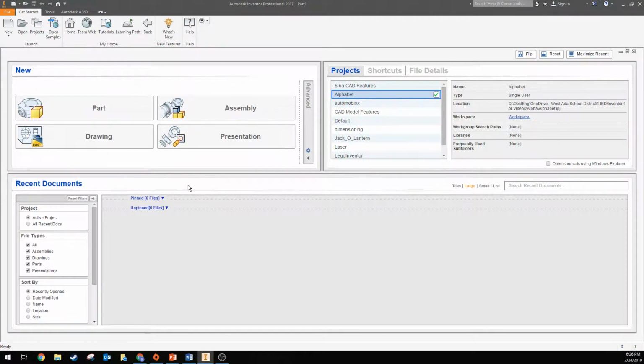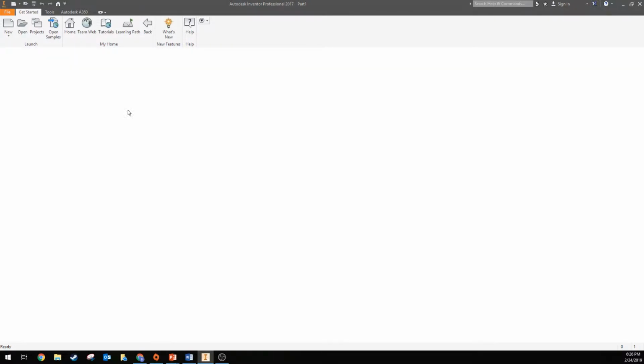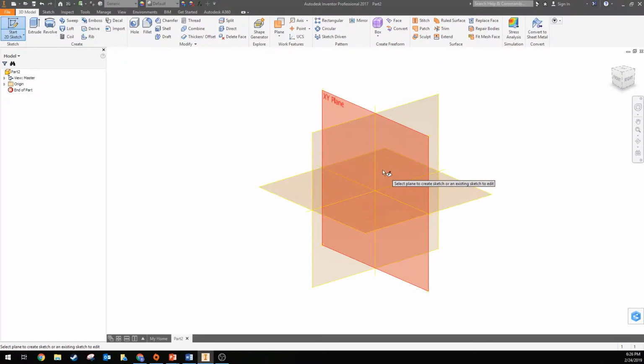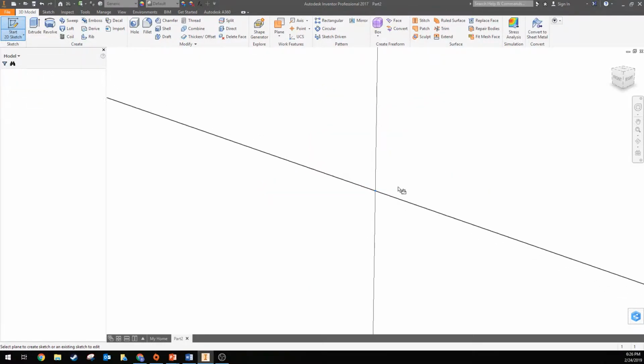Hello, today we're going to learn how to use the sweep tool in Inventor. So I'm going to start by creating a new part. For this one I will need two planes, one that has the profile of the sweep. Let's start by doing that.